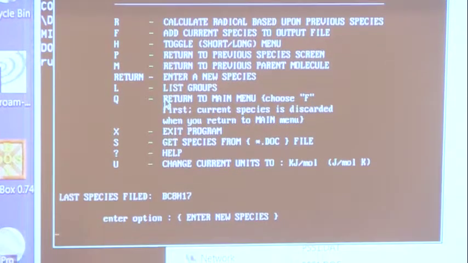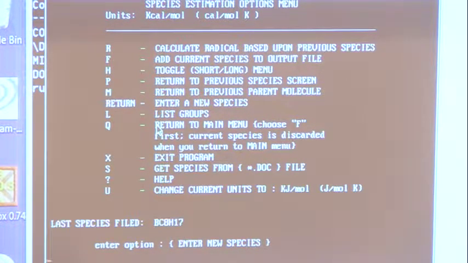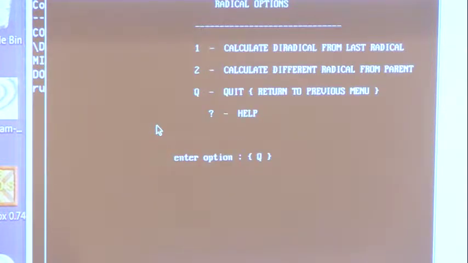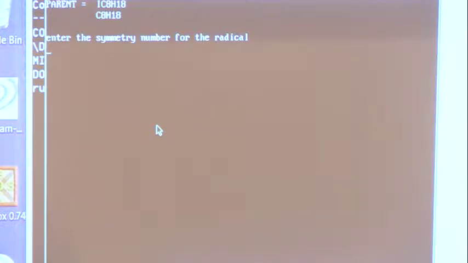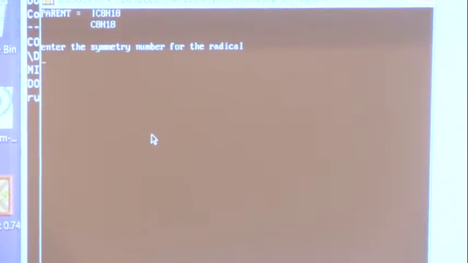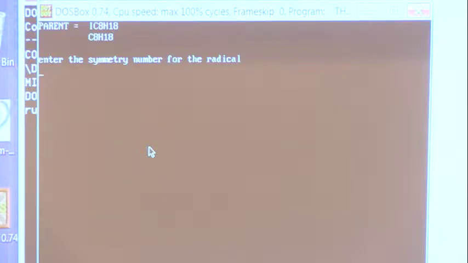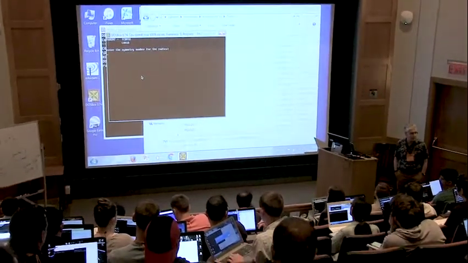Okay, we file that. Okay, and now we're generating not only the parent, but all the different radicals. We can do the third one. Let's do the third one, R I should say. Okay, calculate different radical from the parent, 2 again. Okay, and now we do T, tertiary. Okay, and what's the symmetry number of this radical now? Is it 81 times 9? So, but does it go up by a factor of 2 or not?